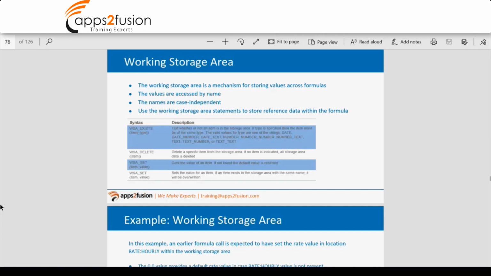Right. So the first thing, the working storage area, is known as WSA. If you look at any of the Oracle delivered formulas, you will see WSA used extensively, especially on the payroll side. If you open any of them, you will see this WSA variable. We'll see what exactly this is and how we can make use of it to increase performance or raise the standards of our code, right?